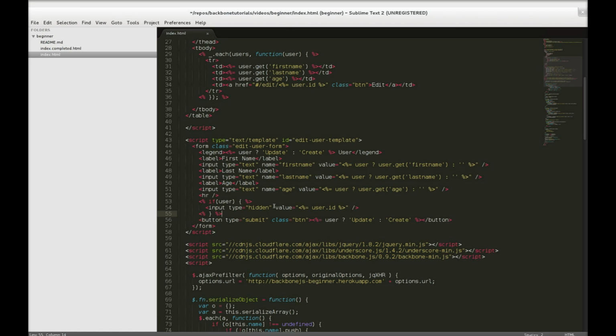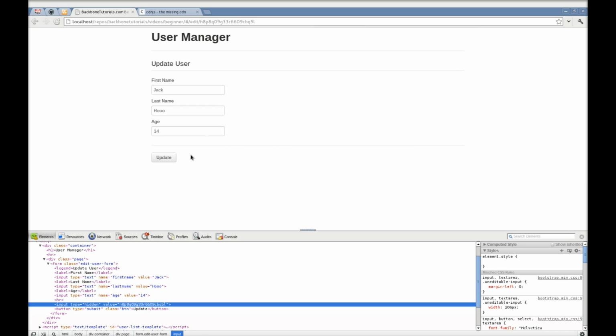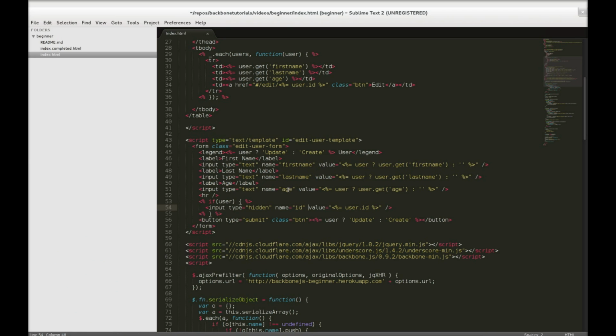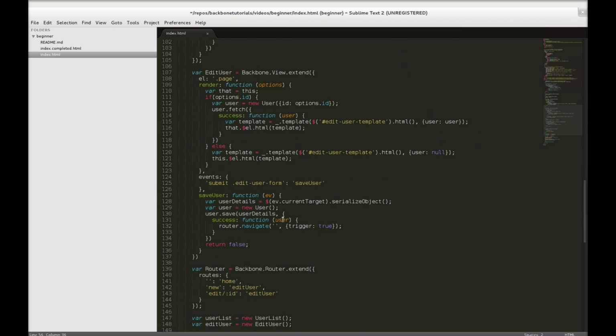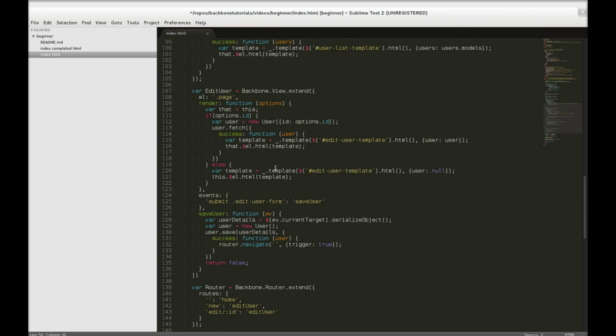We just got to name that hidden input ID. So when we serialize this form, we'll get an object containing first name, last name, age, and ID. So Backbone will know to do a put request instead of a post. So we jump back to our code. We can see on submit of edit user form, we save the user. We don't have to change anything here because our ID is present. It'll contain the ID and the attributes here. So when we do a save, it'll do a put request instead.